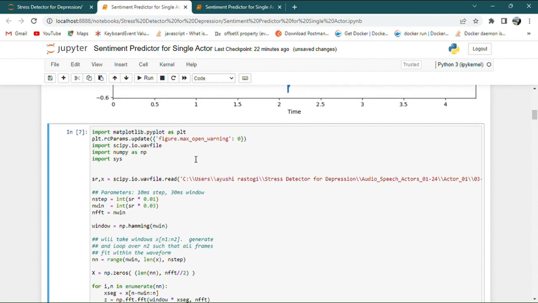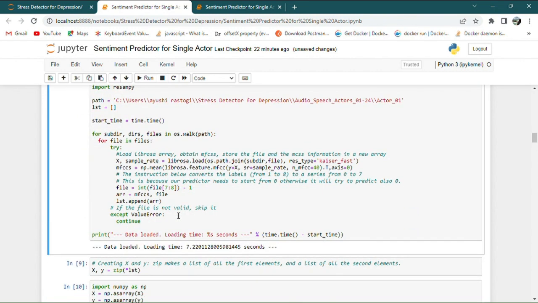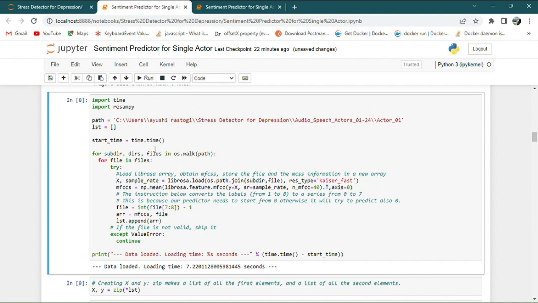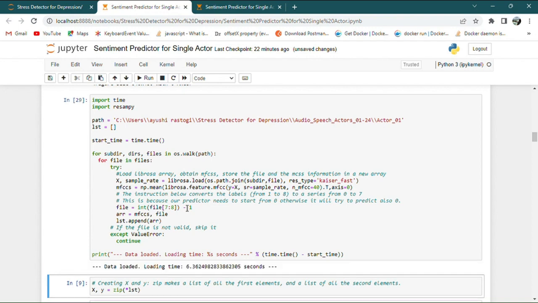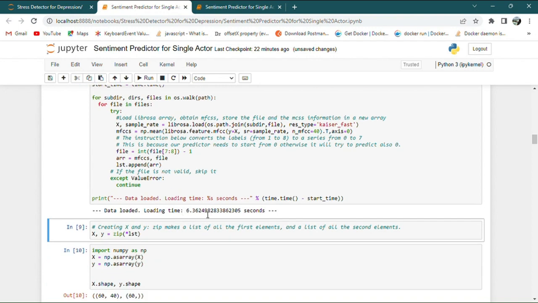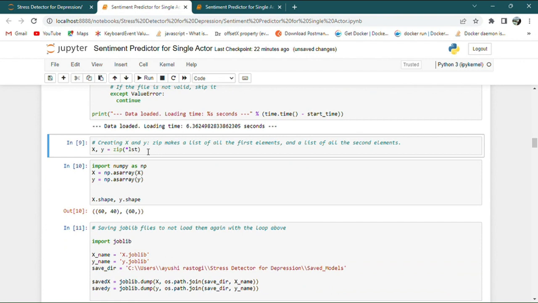And here we will create a wave file like this, and this part of code will tell us the loading time which it takes to load the data. It's running. Okay, here is our output. It takes some 6 point something seconds, and here we will create our x and y elements, which will help us to plot the graph.